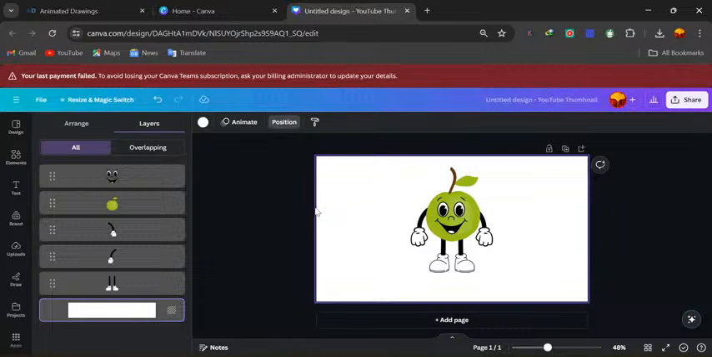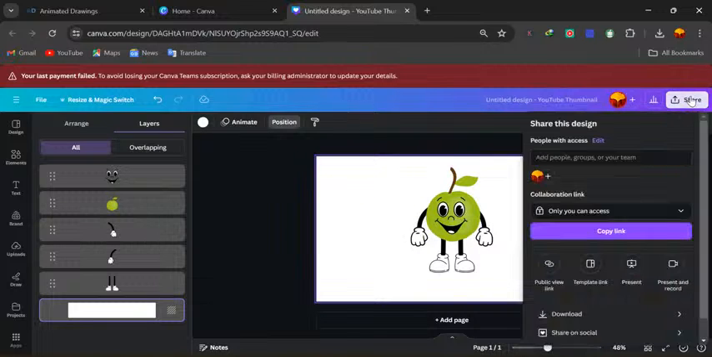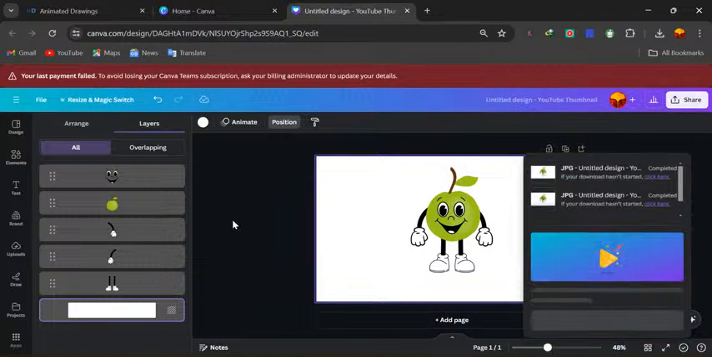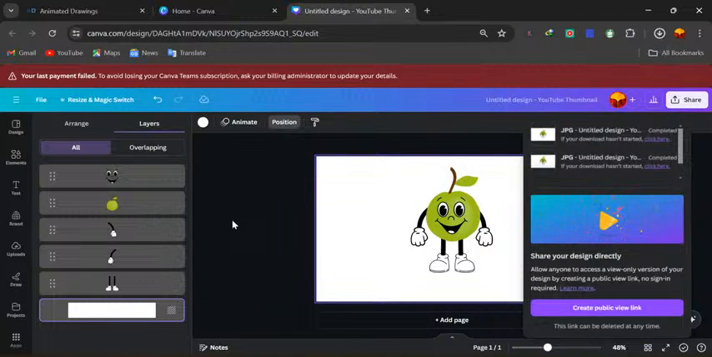All right, so let's quickly continue. Okay, so I just need to download my Gova now. I'll come over to my share. I'll download this one too as JPEG. Download. All right, so this is actually downloading. Good.